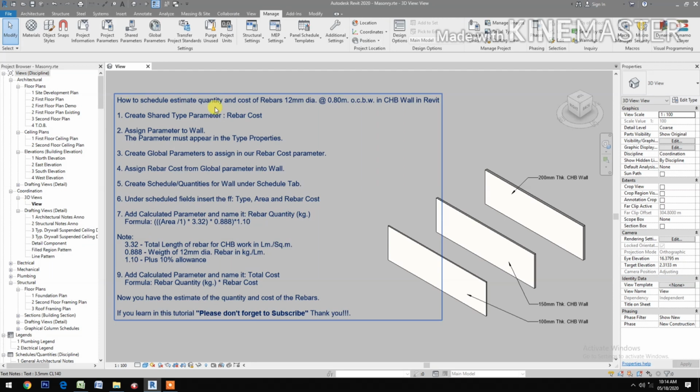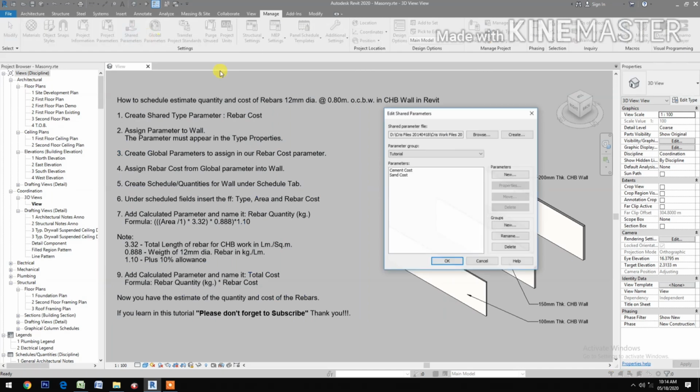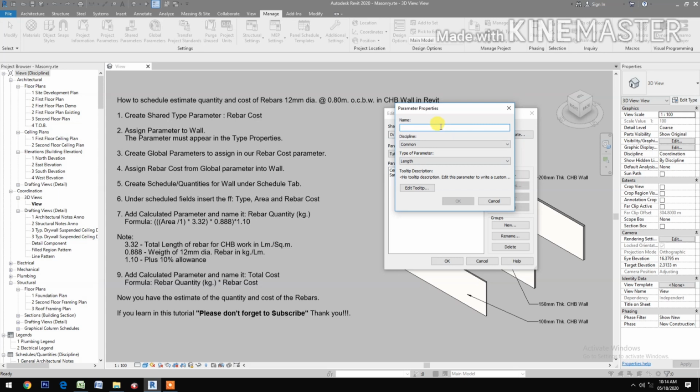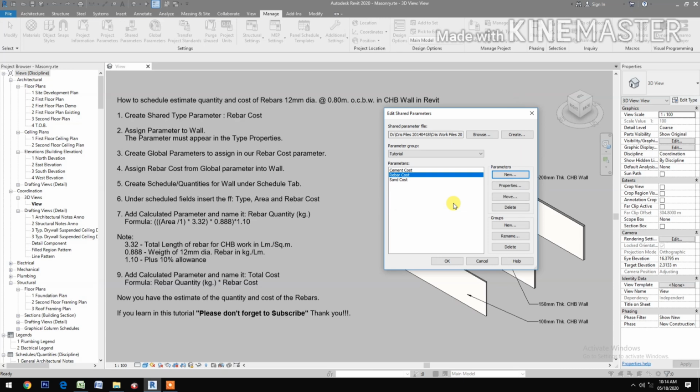How to schedule, estimate quantity and cost of rebars 12mm diameter at 0.8 meters on center both ways in CHB wall in Revit. Create shared type parameter. Select new. Type rebar cost. Type of parameter: currency.